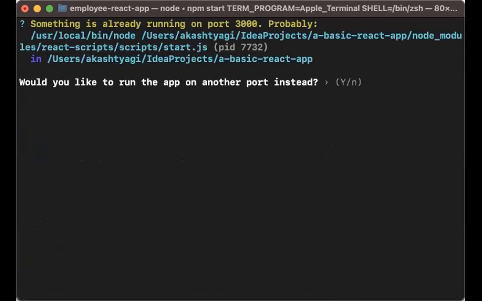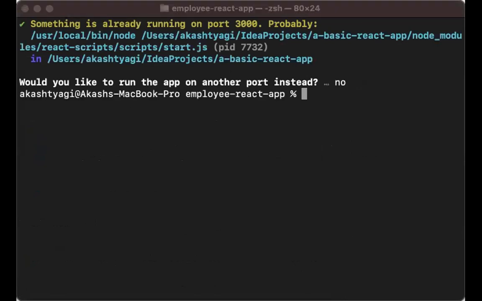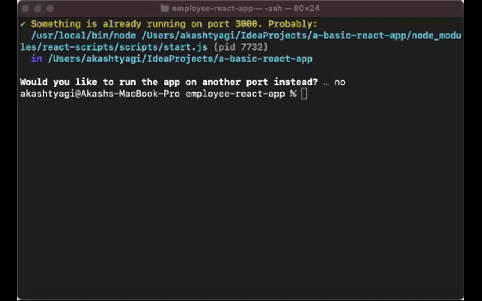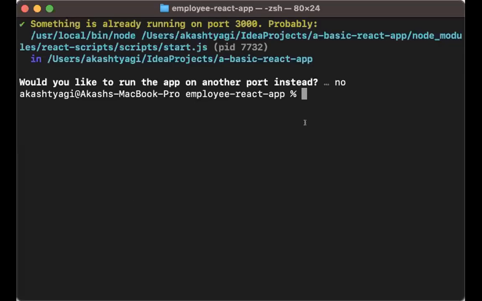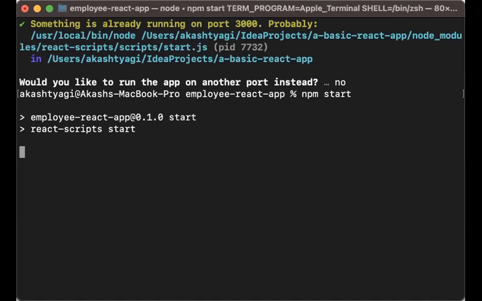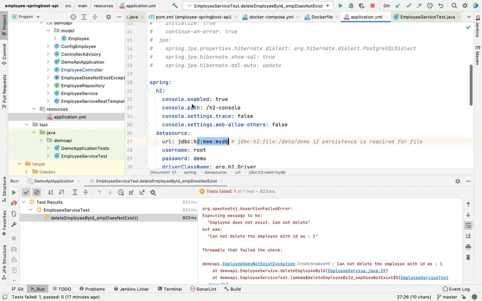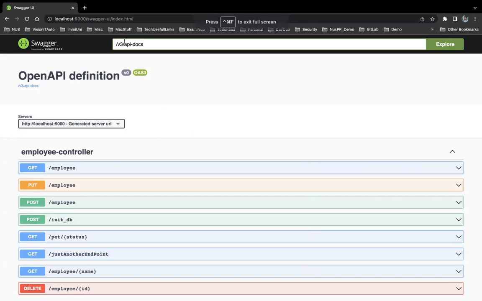It is asking some app is already running. I will say no, let me stop it. If there is an app running, let me see. I think something is running somewhere. Let me stop that. I don't want to reuse another port. So let me try again, npm start. And this will start my app. Let me show that in a browser, which is this one.